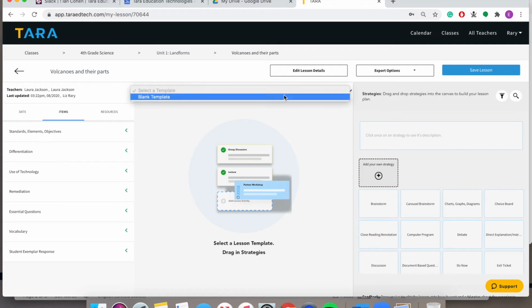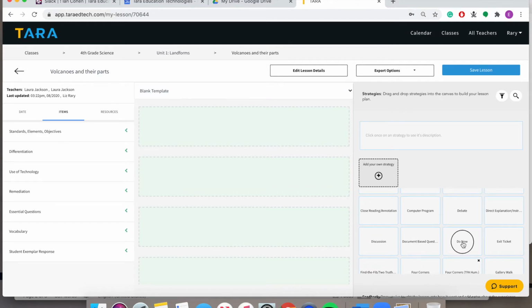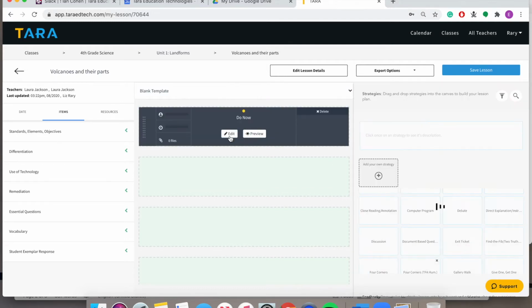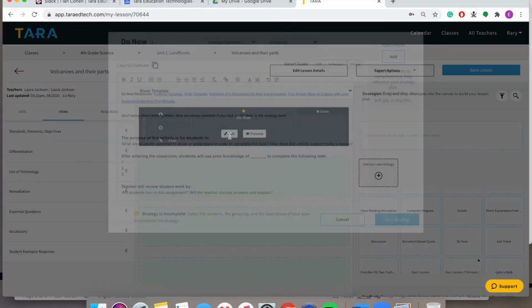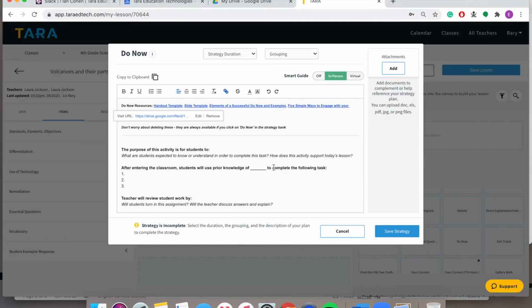And it looks like nothing has been put in this lesson yet. So I'm just going to select a blank template and put in my do now just to get started. So I'm opening up this do now and I see these resources, right? These resources are wonderful. Wow, look at them. I can click them and go, and I can literally just do anything in my classroom with these resources.